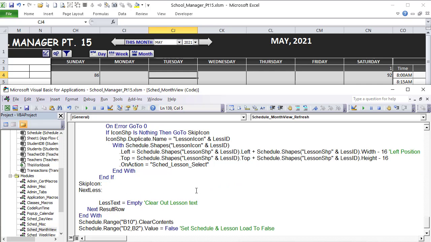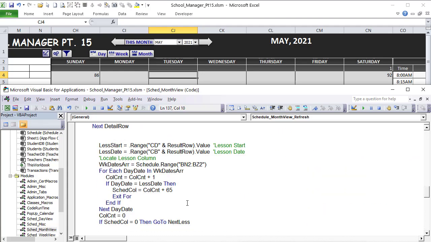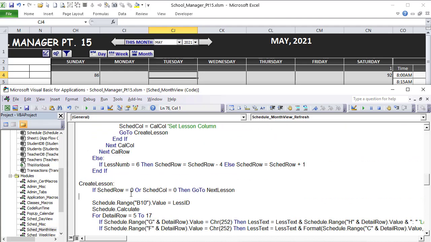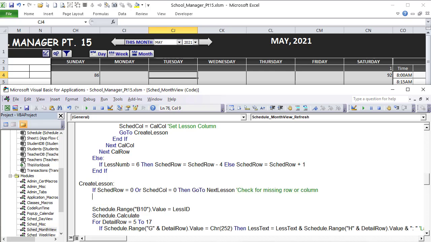We can right here's next lesson. So create that so it skips everything if for some reason there's a missing column or missing row. Okay, now that we've checked for that, we can continue on. Here, check here again for missing row or column. Okay, so now that we've checked that, we can continue on.